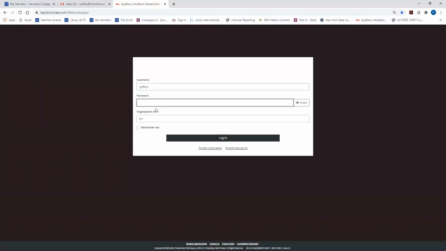To start, you're going to navigate to the Key to Purchase website. Under normal circumstances, the graphic will be there for KeyBank, and there'll be a photo of their downtown office. Looks like they're having technical difficulties right now, but we can still log in using our username and password, and our organizational ID, which is THC for Trustees of Hamilton College. And then we would log in.